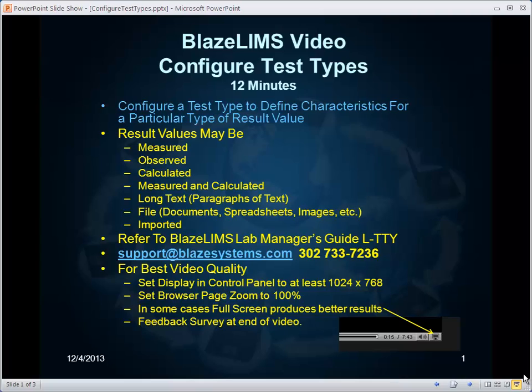The purpose of a test type is to define the characteristics of a particular result value captured and tracked by BlazeLimbs. Result values may be measured, observed, calculated, measured and then calculated as one result, long text as in paragraphs of text, captured files such as Word documents, spreadsheets, and images, and imported from other systems.